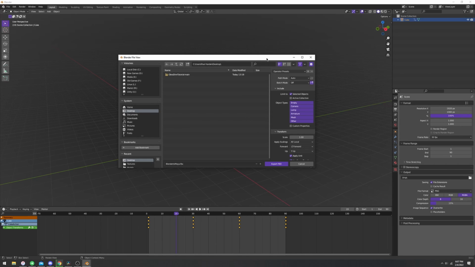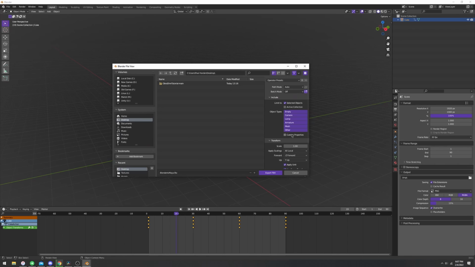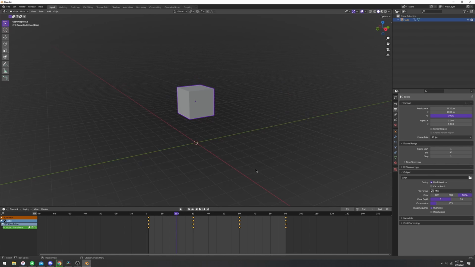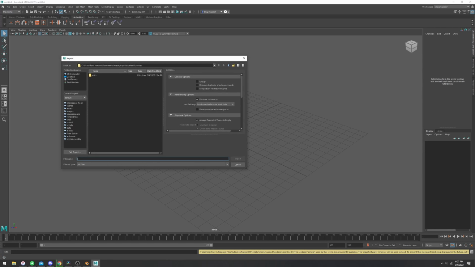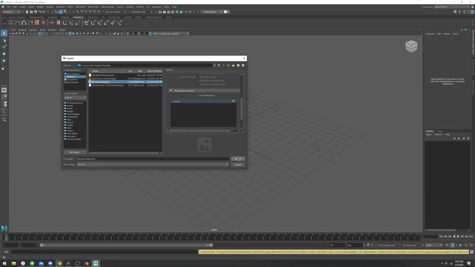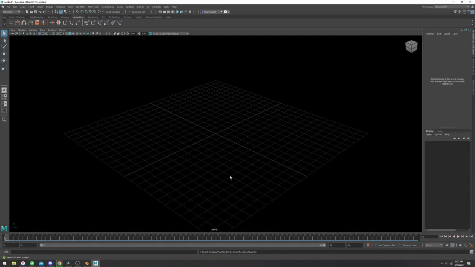I just want the selected object. I have it selected. And I want to keep everything. I'll keep everything here. I won't worry about any of this transform stuff. I'll export the Fbx. All right, so in Maya, I have a new blank scene. I will just file import. And I will take my Blender to Maya I made. I'm not going to worry about any of these settings right now. And I'll import it.